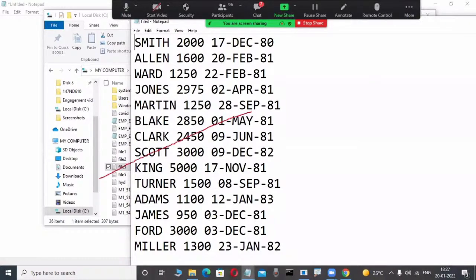Before 1981, if I want to retrieve those employees' information from a file, it is very difficult. You have to write a C program, Java program, .NET program, or Python program. Only then can you fetch the file data. That is very difficult, and you have to write big application programs.